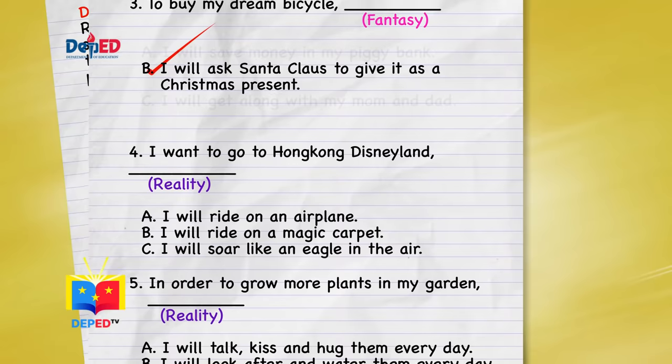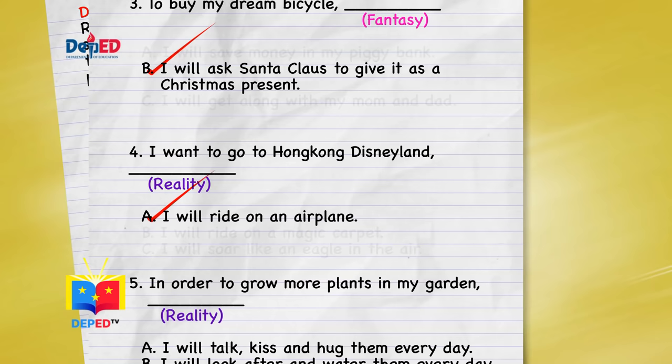Number 4. I want to go to Hong Kong Disneyland. A. I will ride on an airplane. B. I will ride on a magic carpet. C. I will soar like an eagle in the air. Answer? A. I will ride on an airplane.